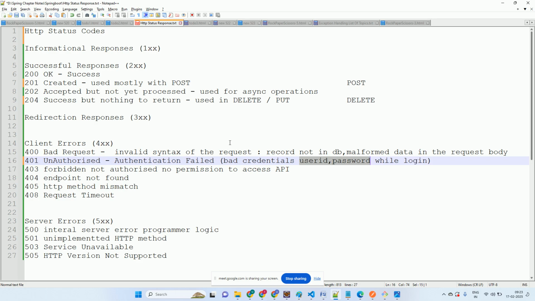So bad credential is 401. When you're logging into an application, it will ask you for a user ID and password. If you do not provide the correct user ID and password, it says bad credentials, and the status code is 401. 403 is forbidden.